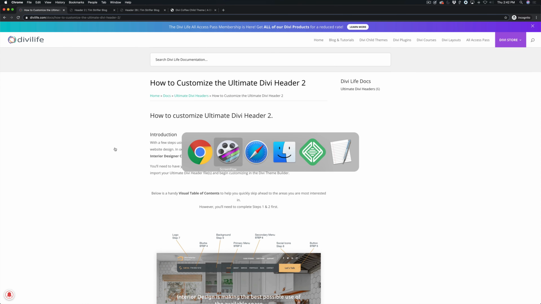So this is the coffee child theme I have loaded up. The first thing we're going to do is come over to the Divi library. So the first step is to import the header layout into the library first. So we're going to go to import.